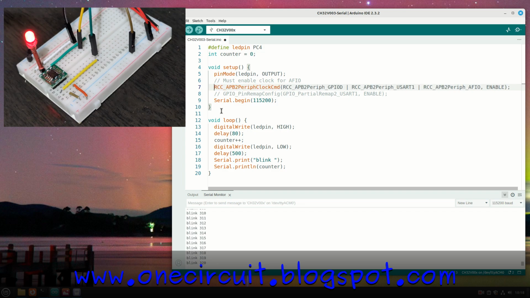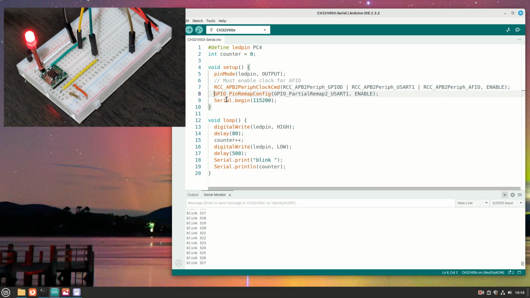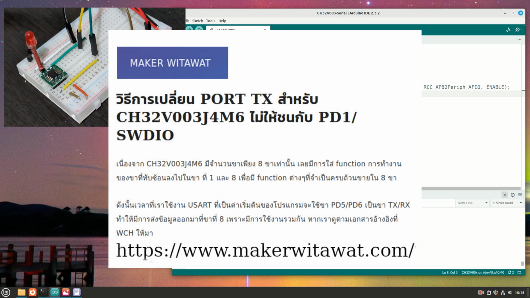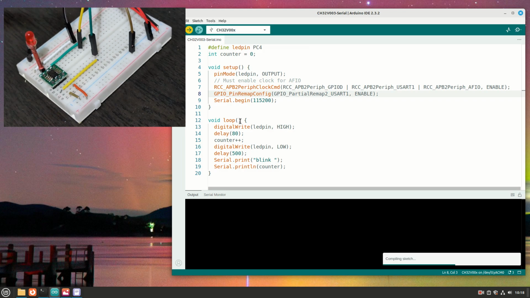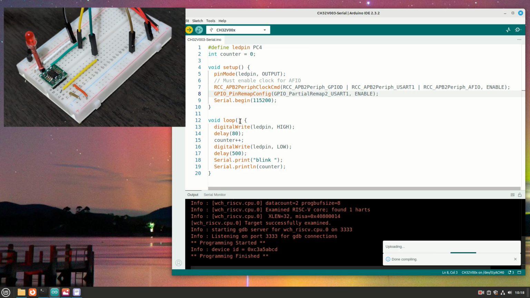So these have come from a website done by a guy in Thailand, and he had this whole way of swapping PD6 for PD5, which is not exactly what I wanted to do, but that code that he wrote sort of inspired these two lines here to be put in setup. And then what should happen now is that not only should it upload, but that pin remapping should be done. So let's check the uploading first, see if it's compiling and uploading. And the answer is yes.